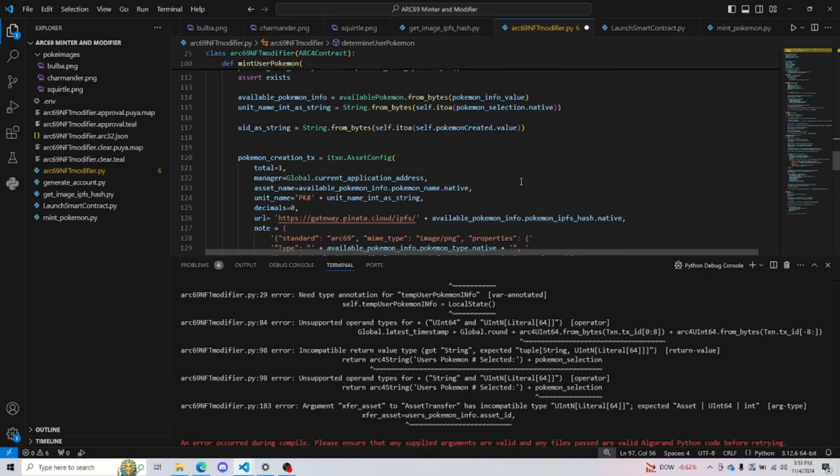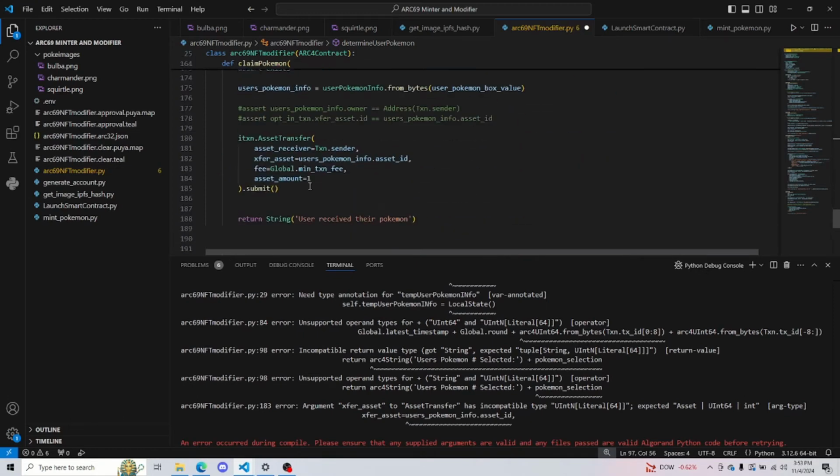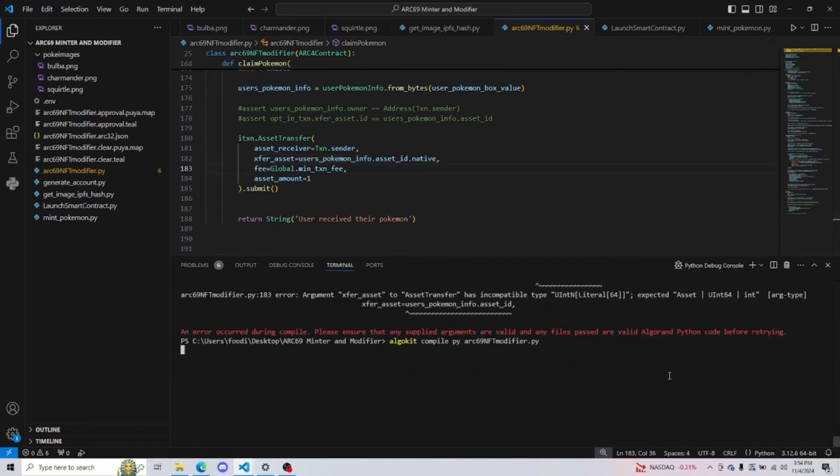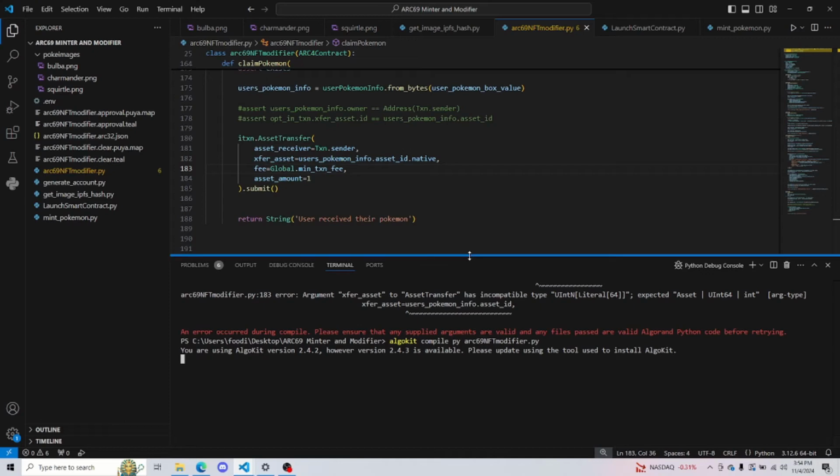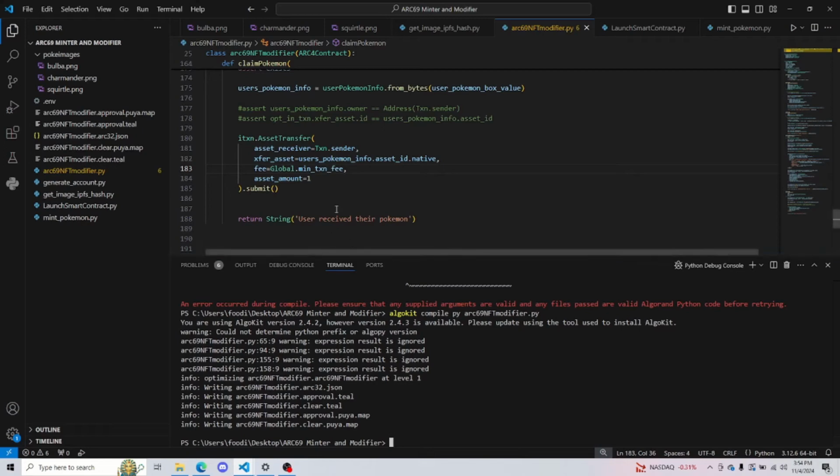Line 183, lastly, something to do with the asset ID. And this is actually line 182. We have to use asset ID dot native because arc4 UInt64s are not supported as transfer assets. You need to use a UInt64, a literal, or an asset class. So let's recompile. And perfect.